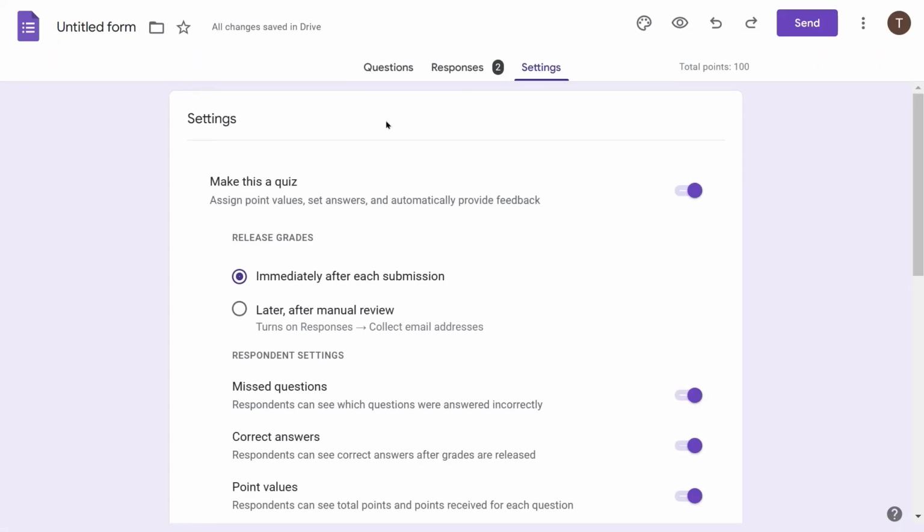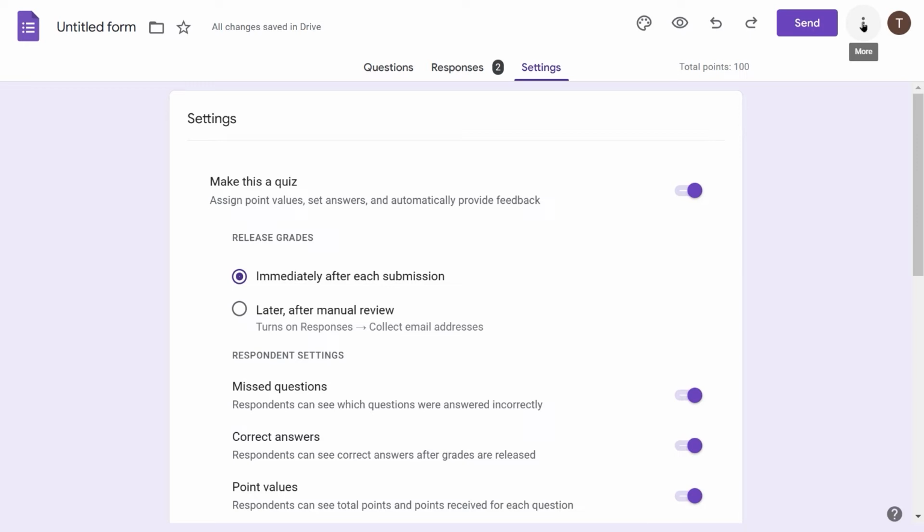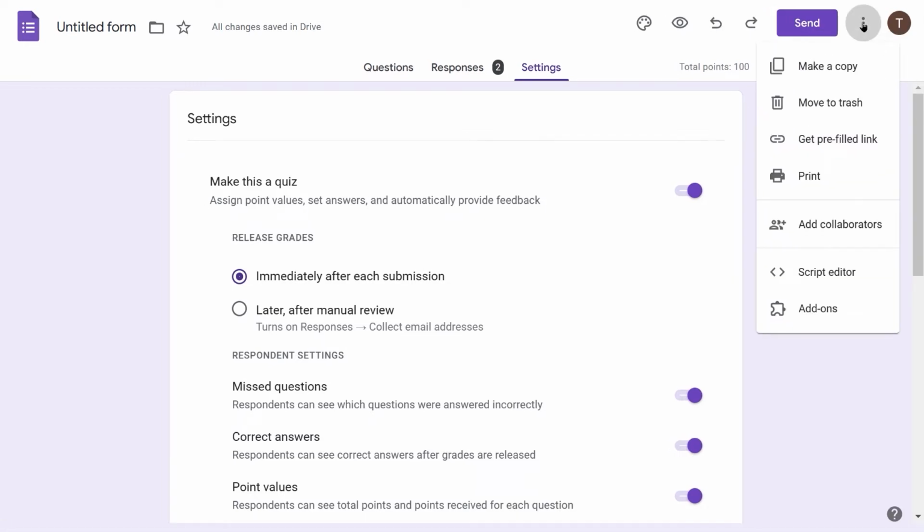And the last thing we're going to do in this module is learn how to make a copy of a form. So in between your send button and your account information, you have that more ellipsis. We're going to click on that, and we're going to choose make a copy.